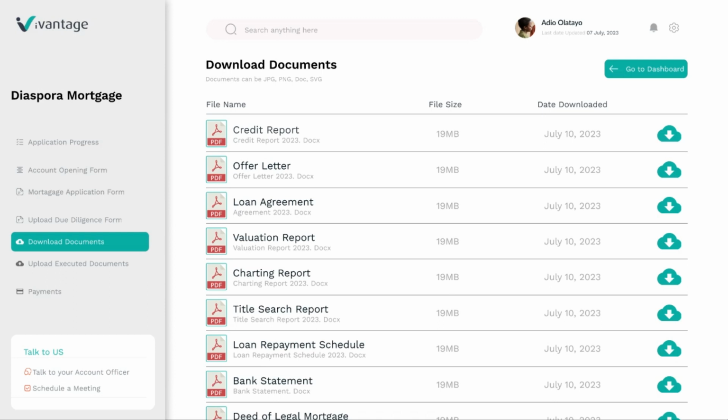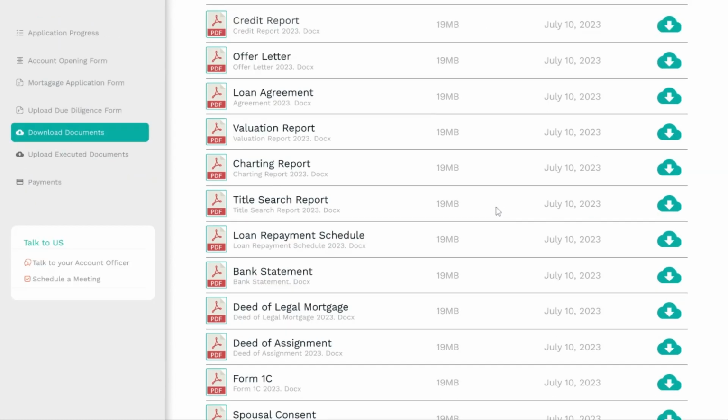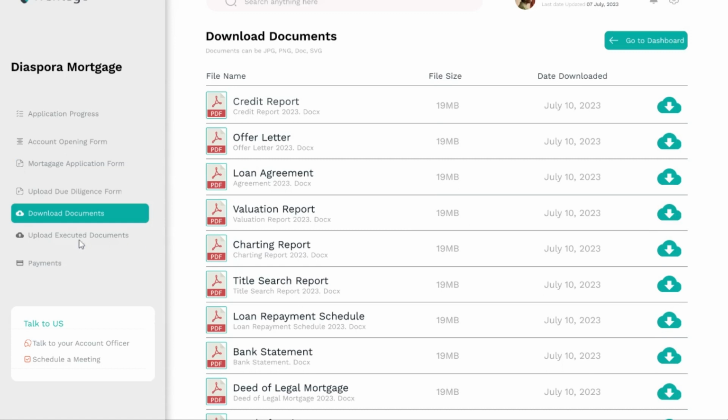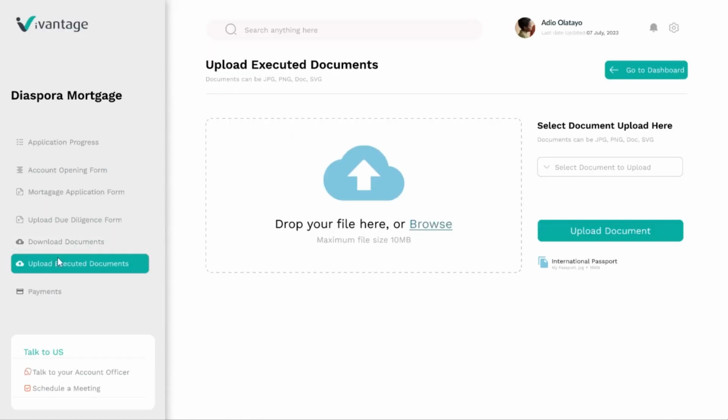Also download the offer letter once the mortgage has been approved. This is where the customer comes to download the offer letter, loan agreement, and all the mortgage documents required for execution. The customer also has the opportunity to view all the due diligence assessment reports that have been conducted on the property that the customer intends to finance. So the customer can come here and download all the documents they require.